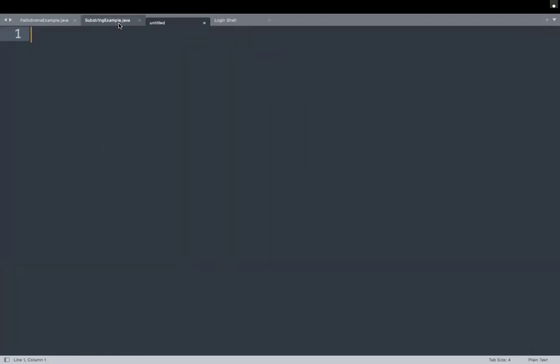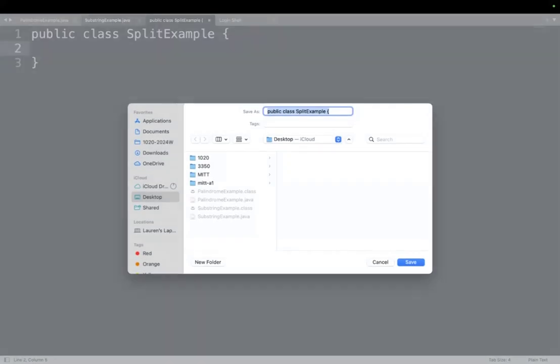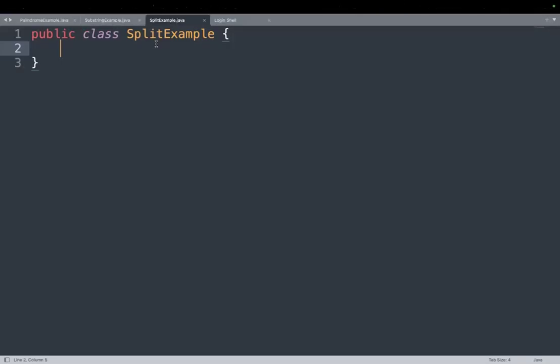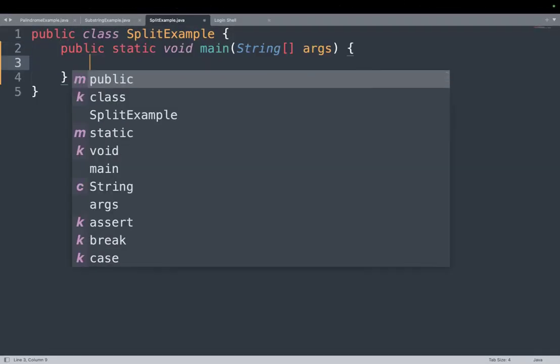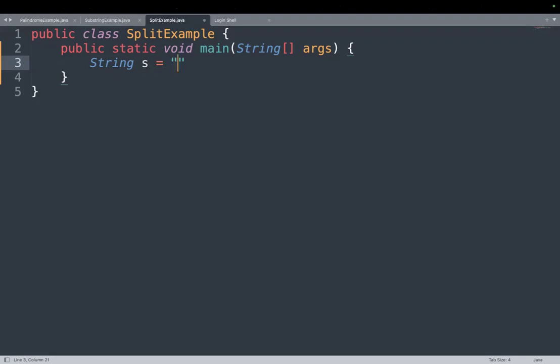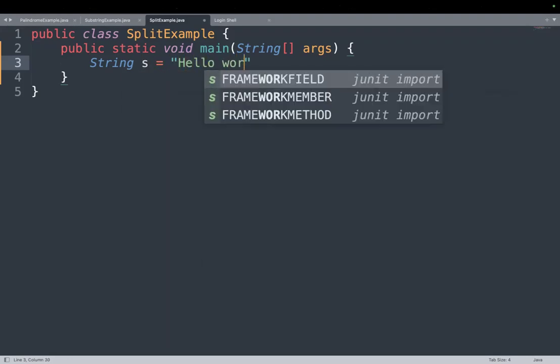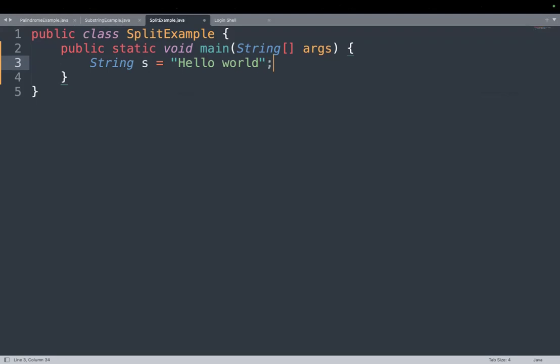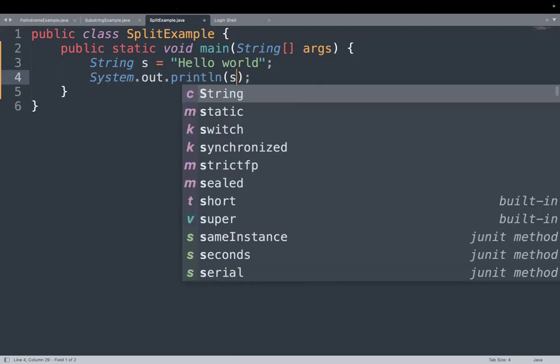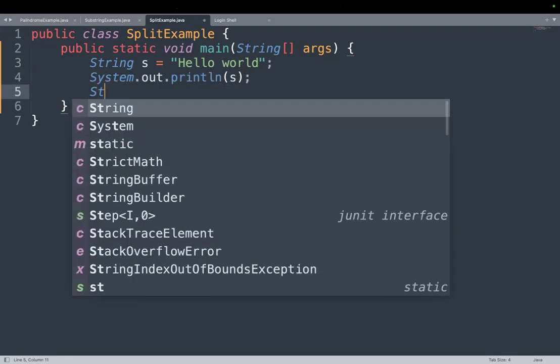Let's make one more new file so that I can upload all of these nicely. Split example.java. Okay, and we are going to make our main. Let's start with a string that just says hello world, just like that. We can print it out to show that that's the string. Then we're going to make a string array.